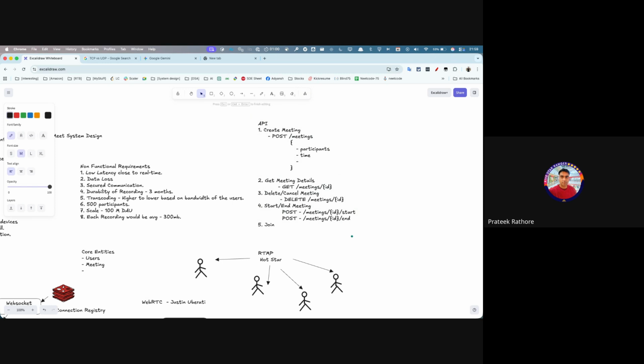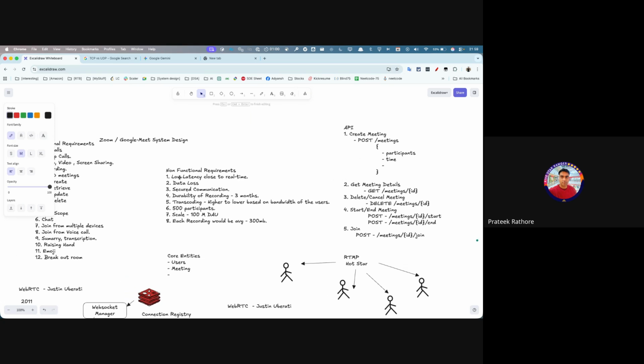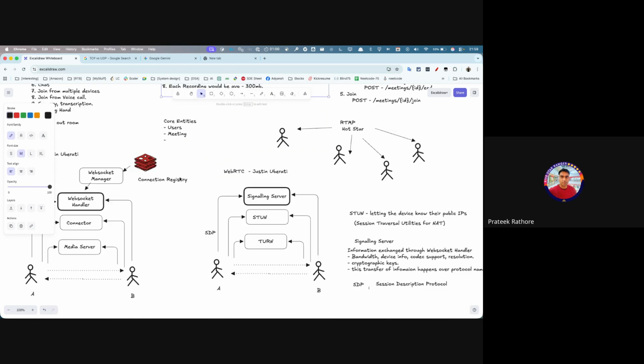Now if you guys want to join this, there would be some other API. When you say Google Meet join, there is again another POST call which is made, let's say meetings slash ID slash join. So these are, I think, at least the basic APIs that we would need. We can add more, but this is fine for now.